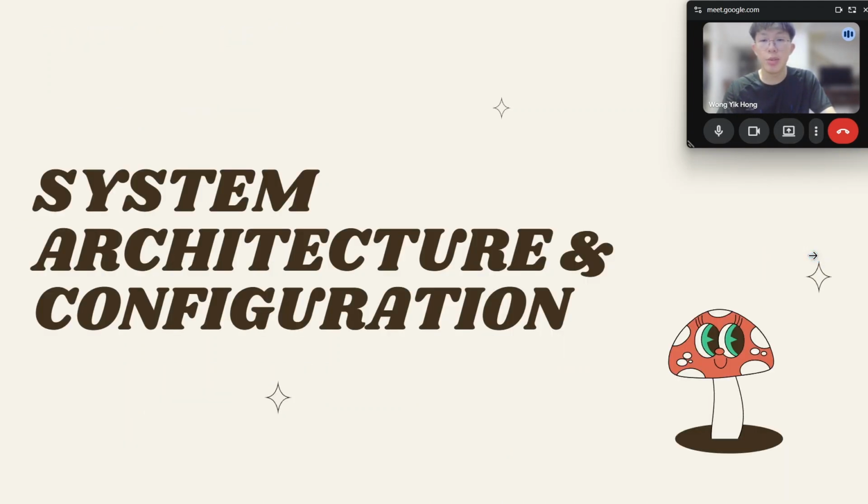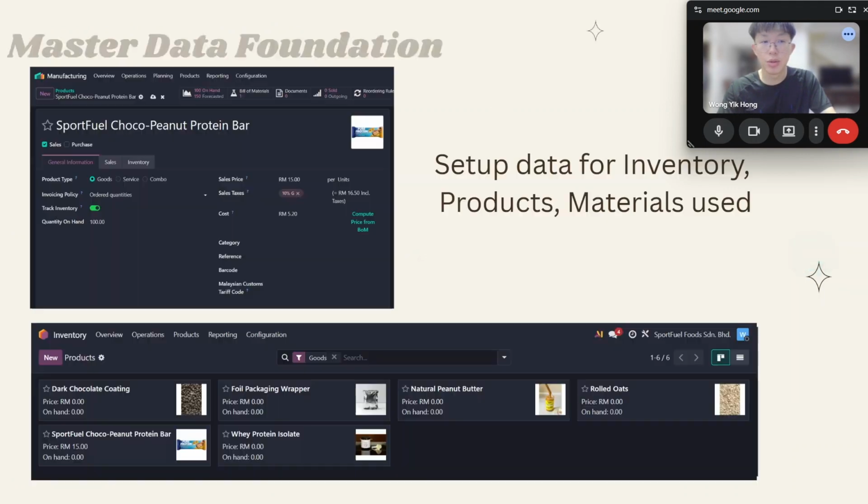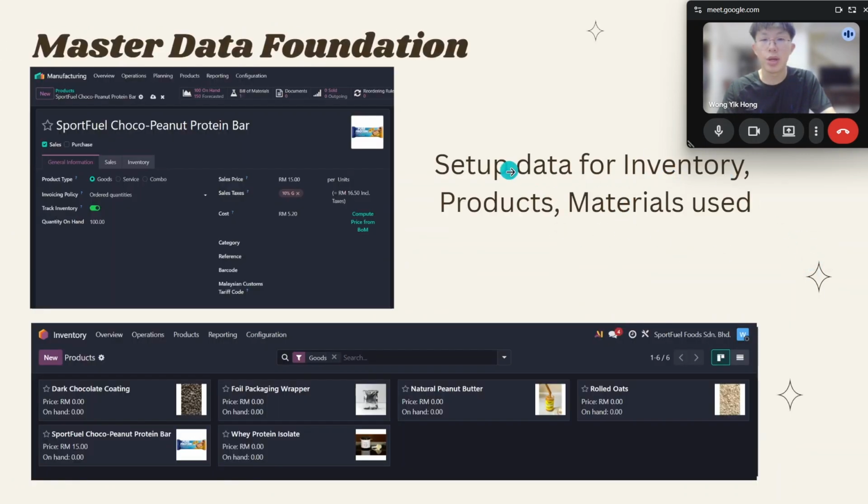Next will be the system architecture and configuration. These are the steps we created first, before our project started, to ensure consistency across the whole project.